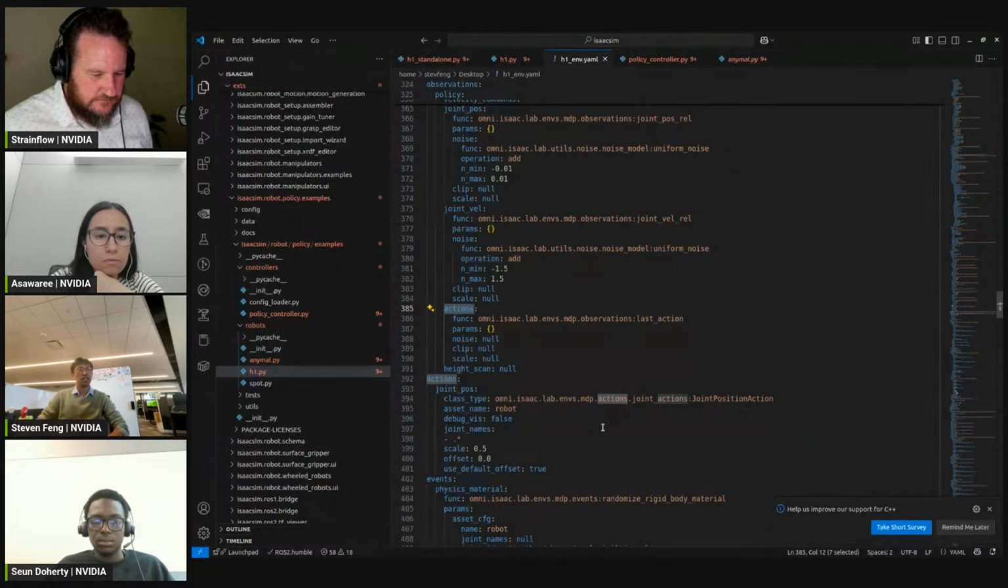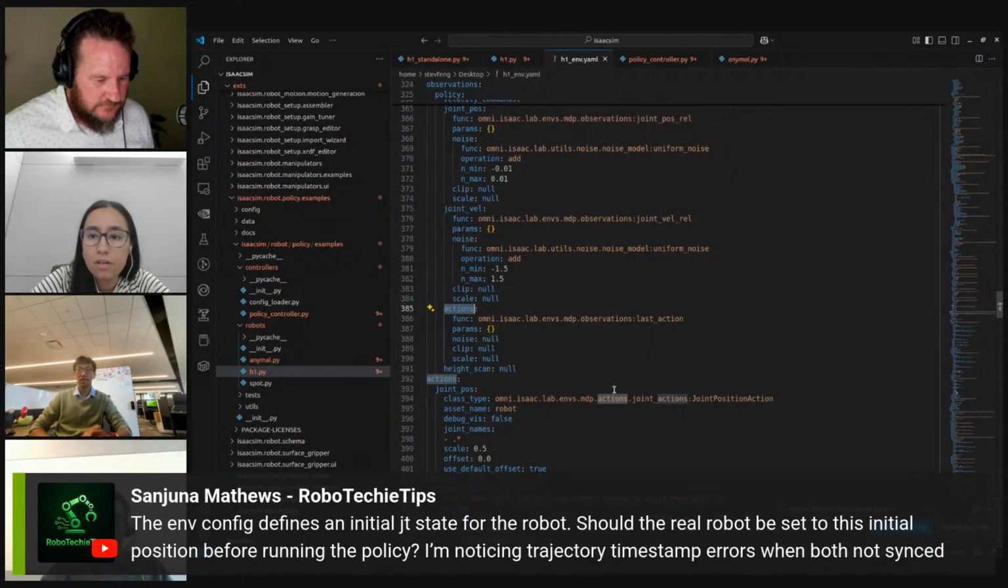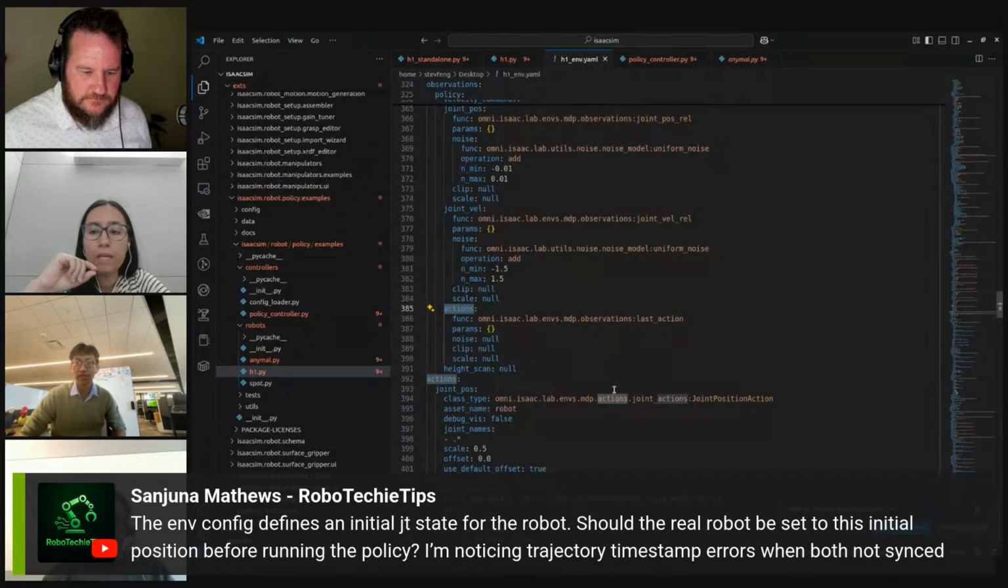So one question, Stephen, before we move on to the action. Okay. Let me put the question up here. It's from Sanjana. It says the environment config defines an initial joint state for the robot. Should the real robot be set to that initial position before you deploy the policy? Because they're noticing trajectory timestamp errors when these aren't synced.